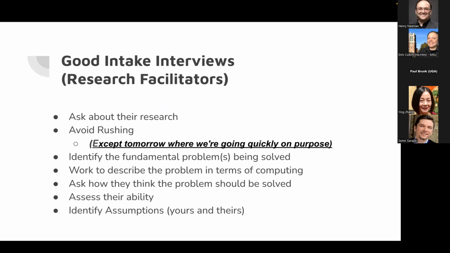Excuse me, sorry, for research facilitation. So you want to ask them questions. These are actually repeating what you all just said in your chat. Ask them questions about the research. What are they doing? What are their goals? When you can, avoid rushing, right? You want to make them feel like they're being heard. Ask them lots of in-depth questions. People love talking about their research, so let them talk about their research.